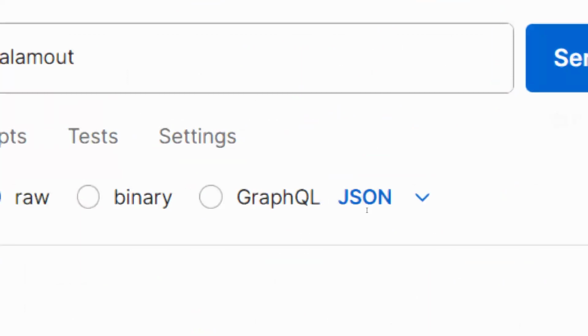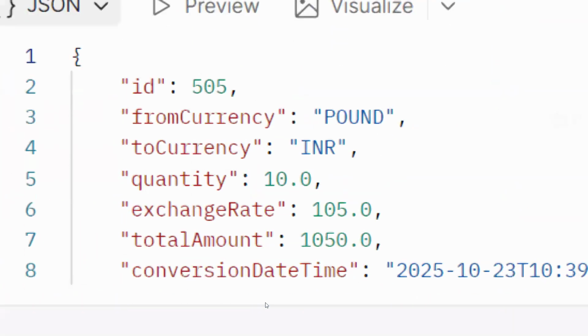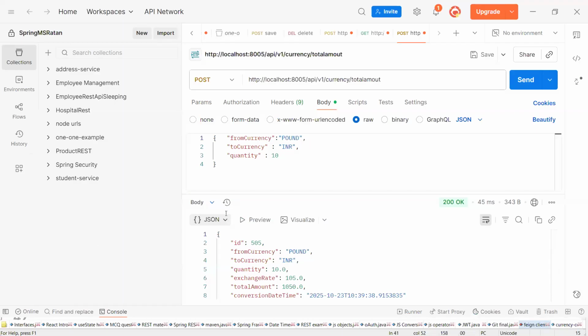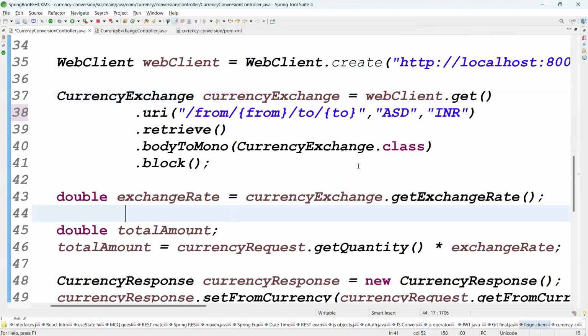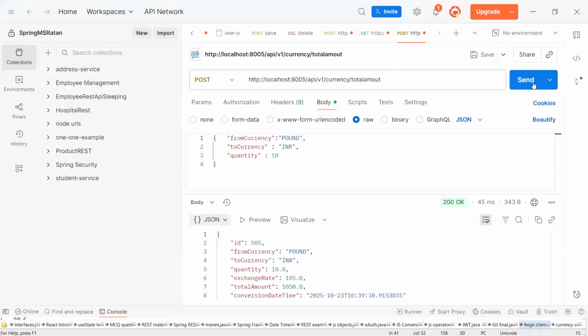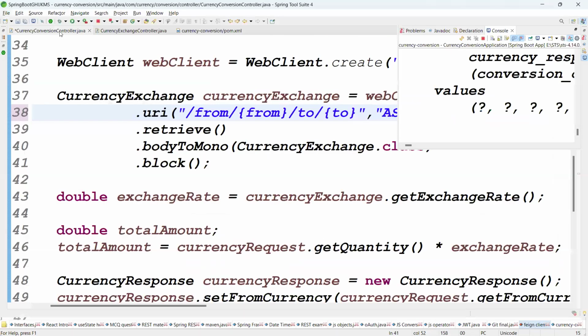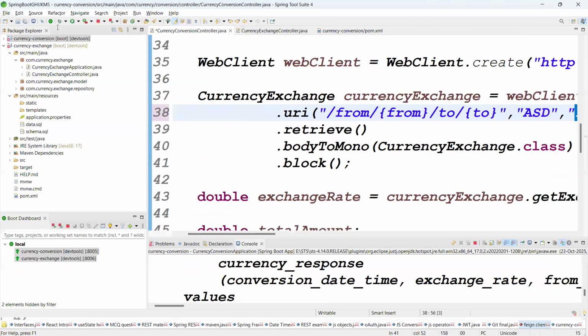So you can click on Send. Once you click on Send, the request is still there. So what is it getting here? ASD to INR. Click on Send. Once you click on Send, yeah. Is it working or not working?